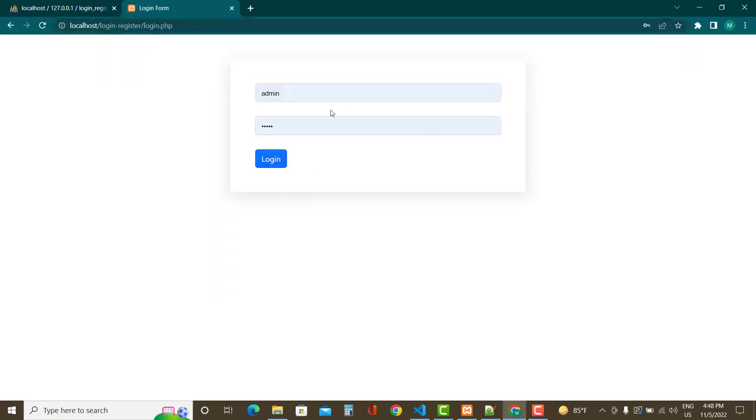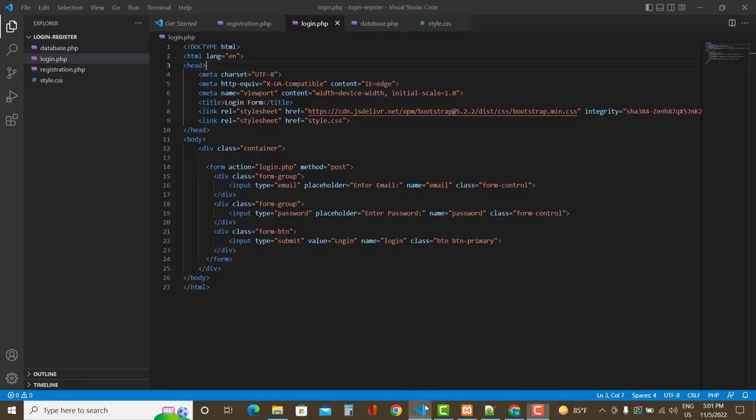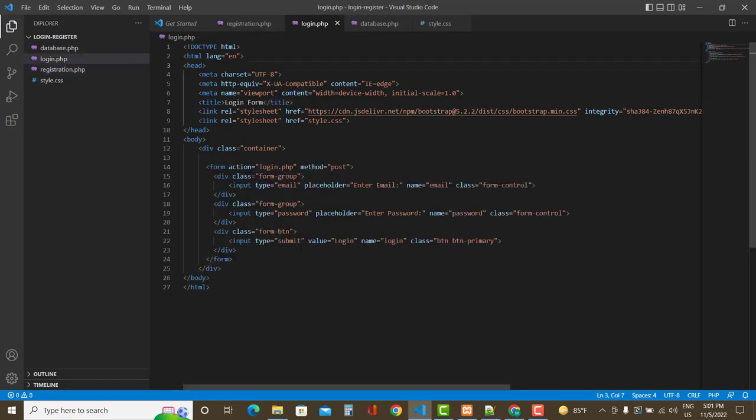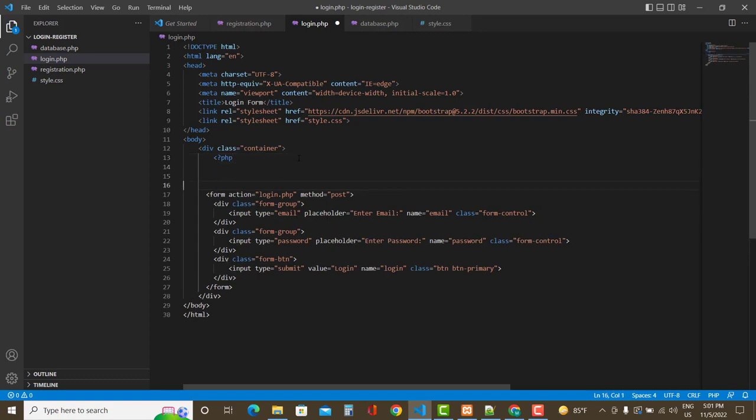Yes, it's looking great. Now we'll have to add the PHP code to actually make it work. Once again, we will have to grab the data using the post array variable, like we used in the registration.php, as you remember. So let's use it in the login.php too. We'll have to put the PHP code inside the PHP tag. Just keep that in mind.